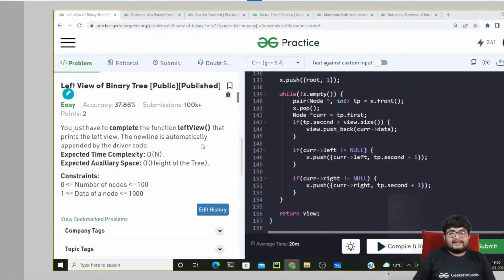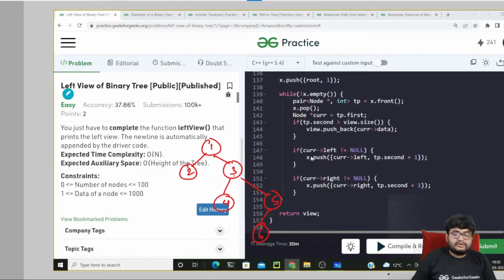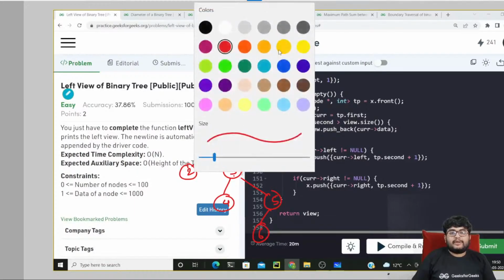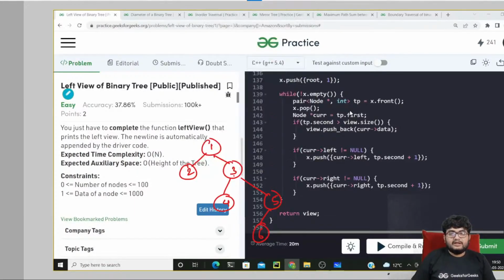So let's consider the tree like 1, 2, 3, and 4, 5, 6. This one, right? Let's consider this tree 1, 2, 3, 4, 5, 6. What are we doing? See, first of all, we are pushing root and 1. So root we are pushing. So this is the queue. Let's assume that this is the queue that we have.